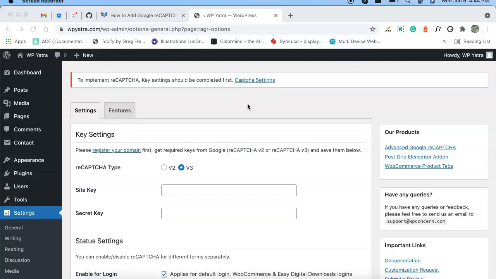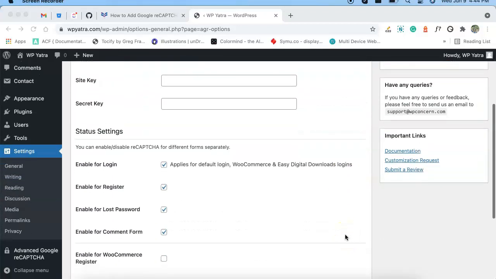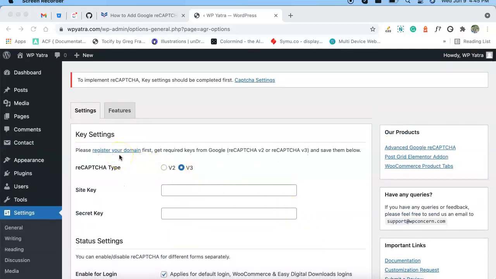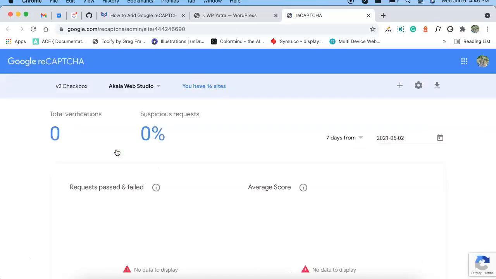In the setting page, you will find the option to add reCAPTCHA site keys, and the form where you want to enable the Google reCAPTCHA plugin. Let us start with the domain registration on Google reCAPTCHA console first. Simply click here to go to the Google reCAPTCHA console page. If you are not logged in to the Google account, you will be redirected to the login page, and if you are already logged in, you can see the dashboard here. You can add new site from here.